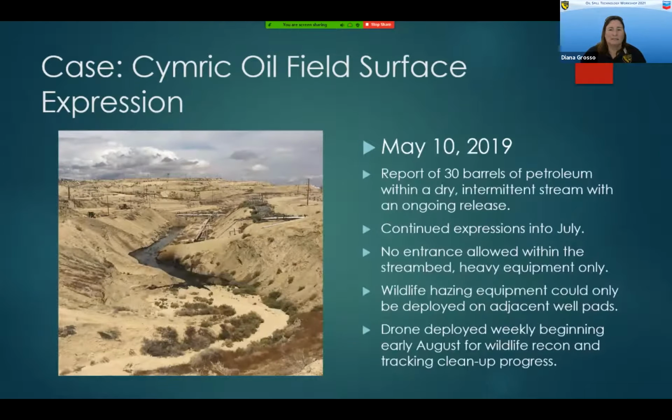So then a month later, we had a surface expression out in western Kern County, where a surface expression started with an initial report of 30 barrels of petroleum in a dry waterway. And the release was ongoing, continued into July.